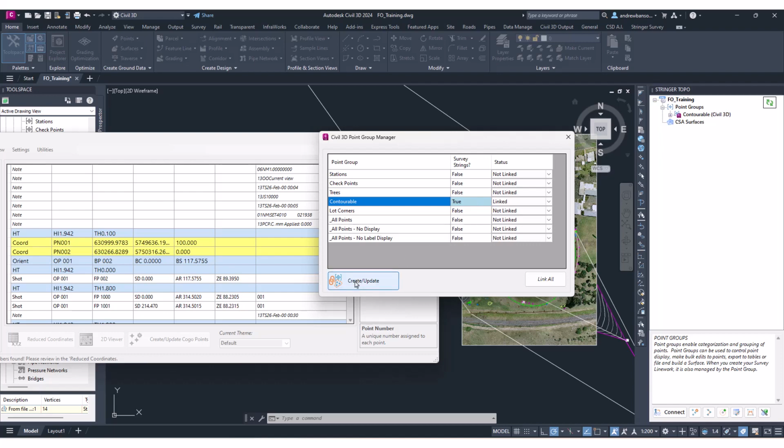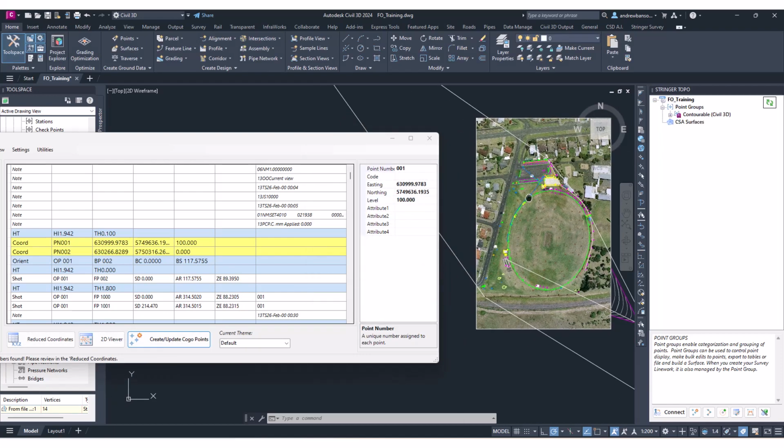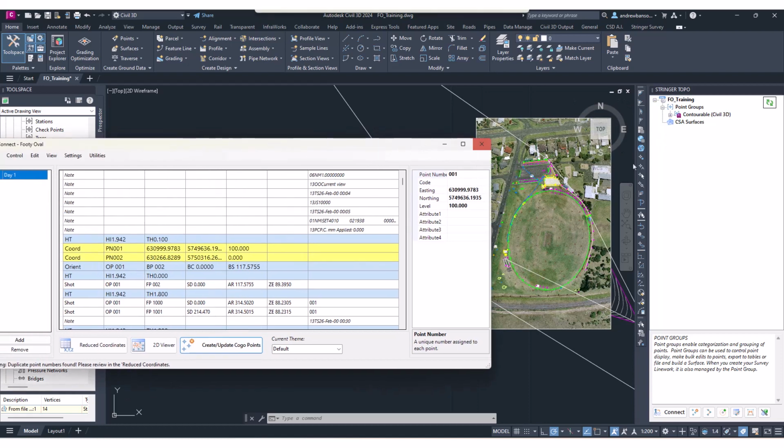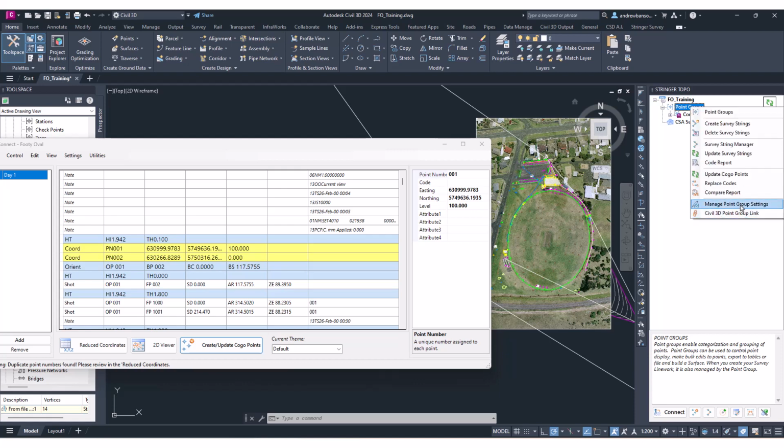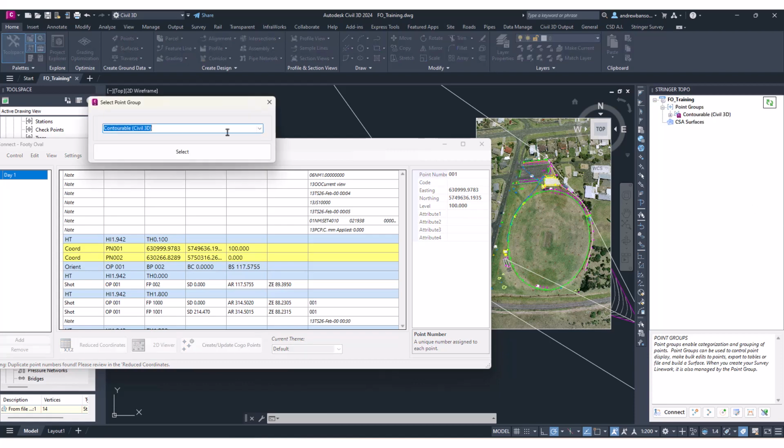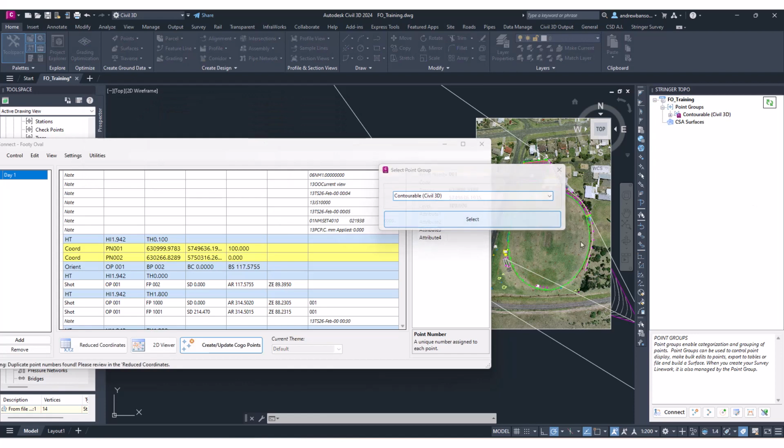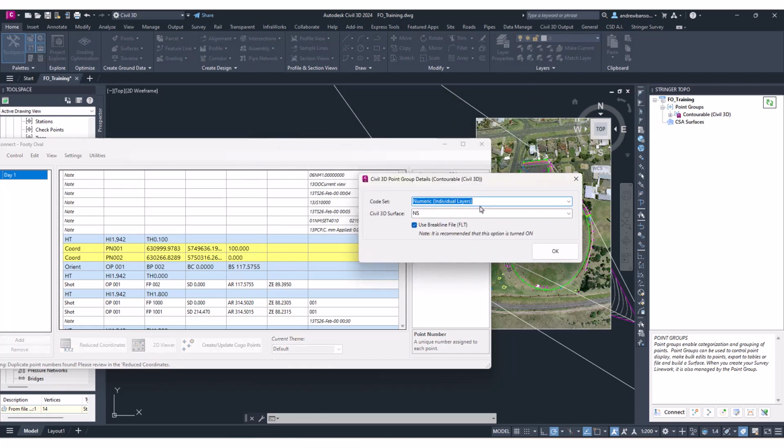Okay, so let's just go create update to that. So the point group has been linked. The other command I wanted to mention, if you right click on point groups, there's manage point group settings, and we want to manage that for our Contourable Civil 3D. This just brings up the same dialog that we saw earlier.